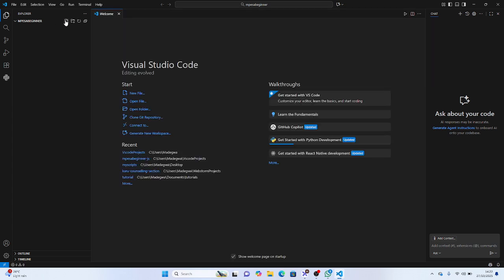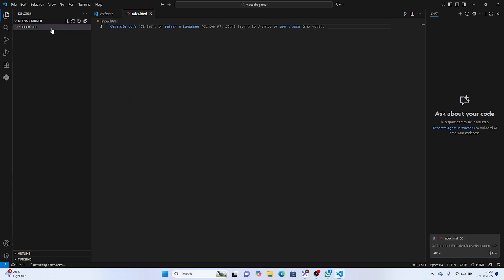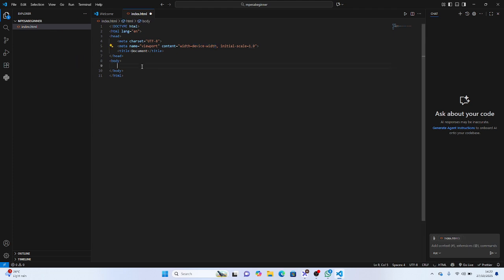Now we are in. Simple. We're going to make an index.html and we are going to create a very nice h1. Let's give it a heading, call it M-Pesa tutorial.